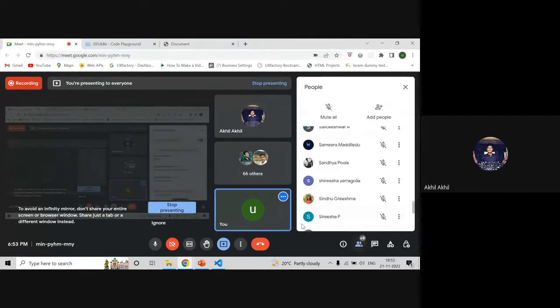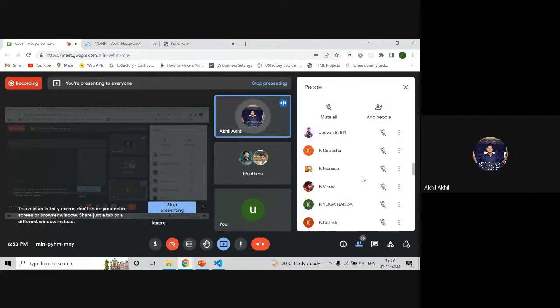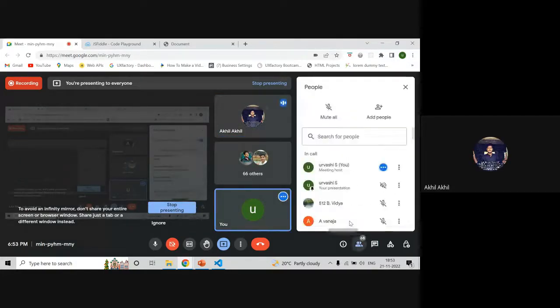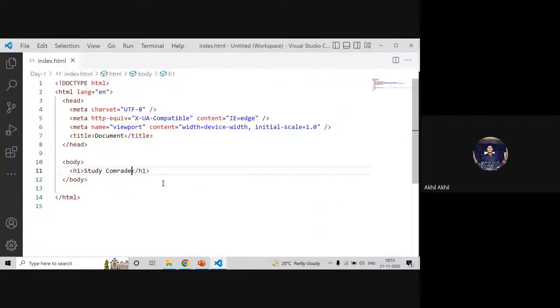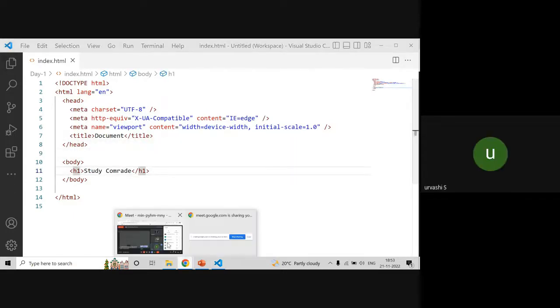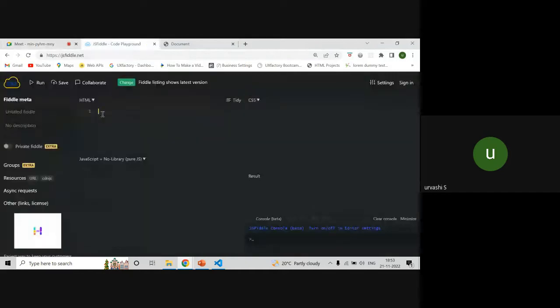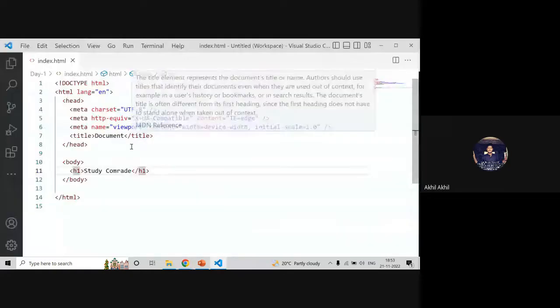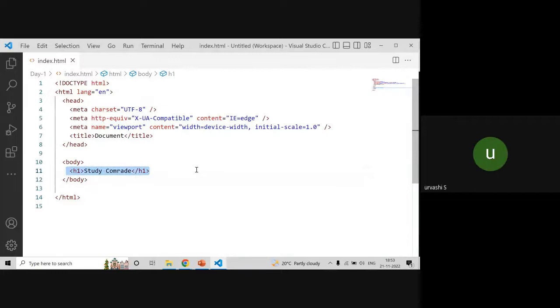Madam, I have one doubt. If we want to display "Study Comrade" with hello, there is no need to write any meta now, madam. We can write directly after head by using the H1 tag and display it. Those who are using mobile, you're asking? In laptop, yes, in body, you need to write it.